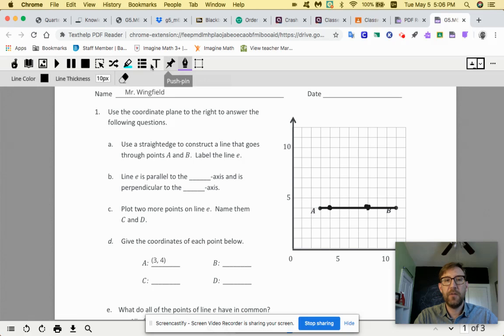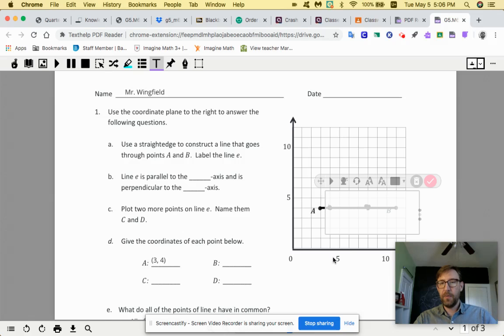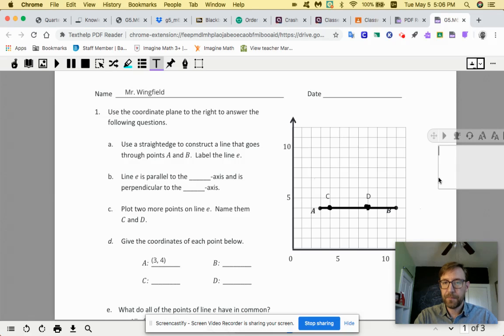Now it says to label them C and D. So I go over here to my handy typewriter, click on typewriter, and that opens a text box for me. So I can say C right over top of my point here, and I can hit spacebar, tab over to my other point, and then I hit D. That has allowed me to do some work over here in the grid that was necessary to answer these questions.